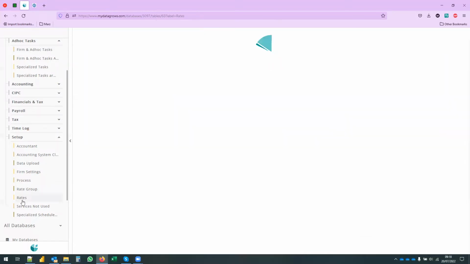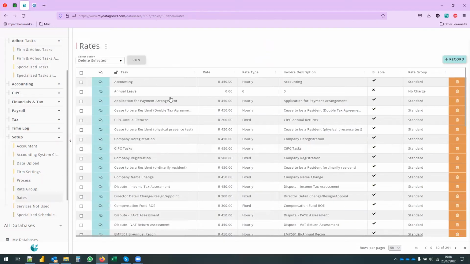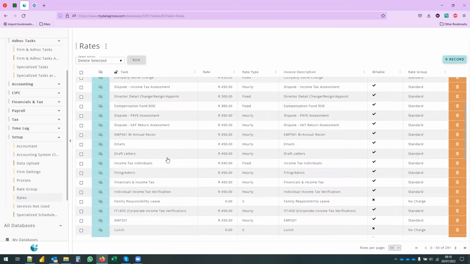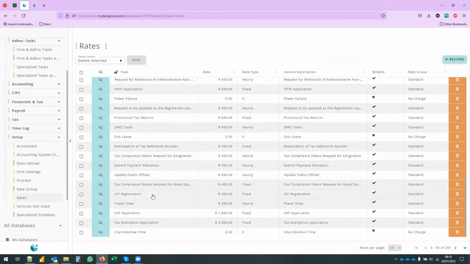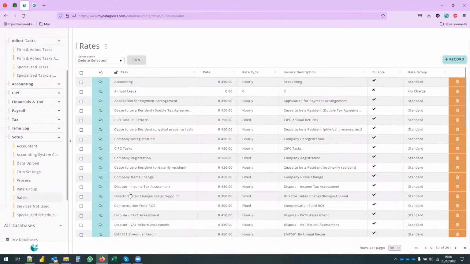And then in the rates table, every task that our timer can pick up, so accounting, all of the SARS tasks, SIPC tasks, which I'll show you, EMP 201, payroll, VAT returns, all that kind of thing. For every task that you work on, you need to create a record. So again, you will see a whole template laid out for you. You need to insert the rate that you charge, specify if it's an hourly or a fixed rate.